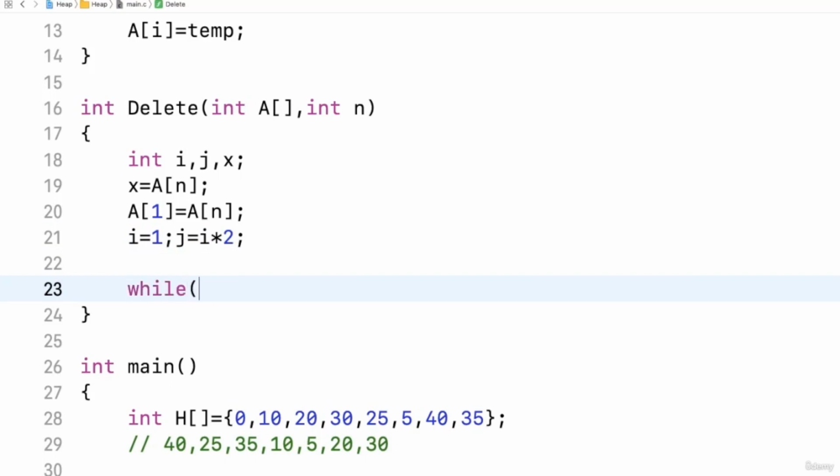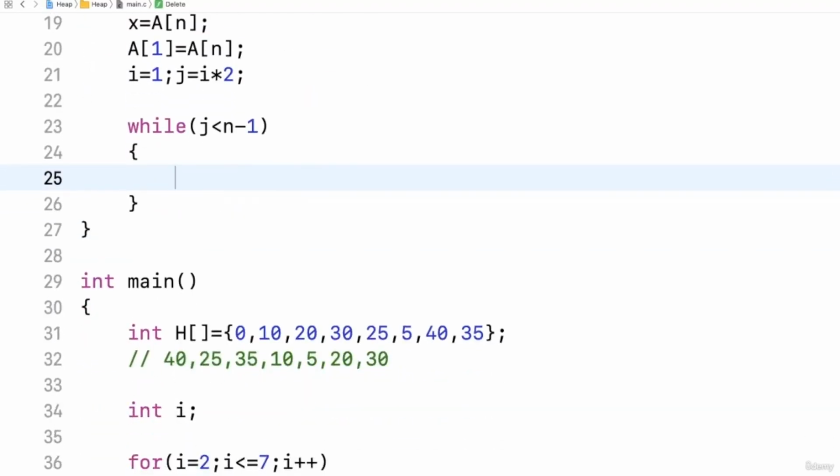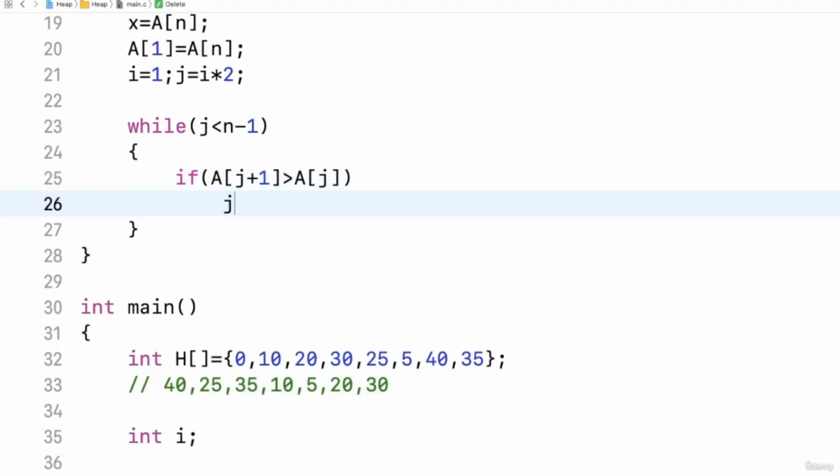For adjustment, we will run a while loop while j is less than n. Now, as we have reduced one element, the size of the heap has reduced by 1, so it is n minus 1. Then every time we have to check whether the left child, where j is pointing, or the right child is greater. So here I will check if A of j plus 1, that is the right child, is greater than the left child currently wherever j is pointing, then move j to the next location, that is j plus 1.